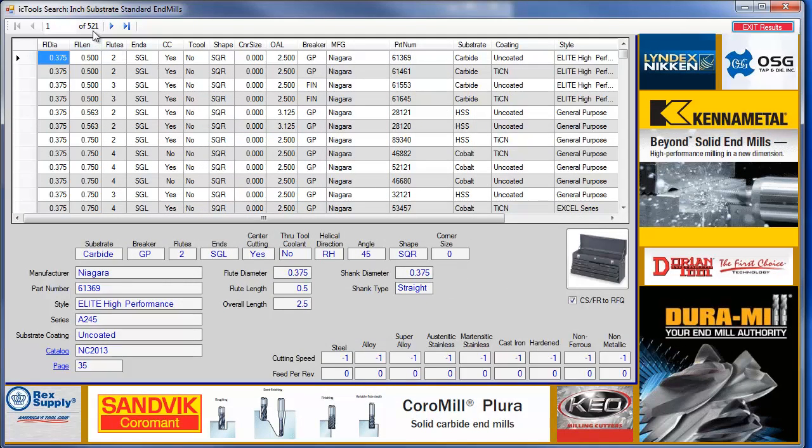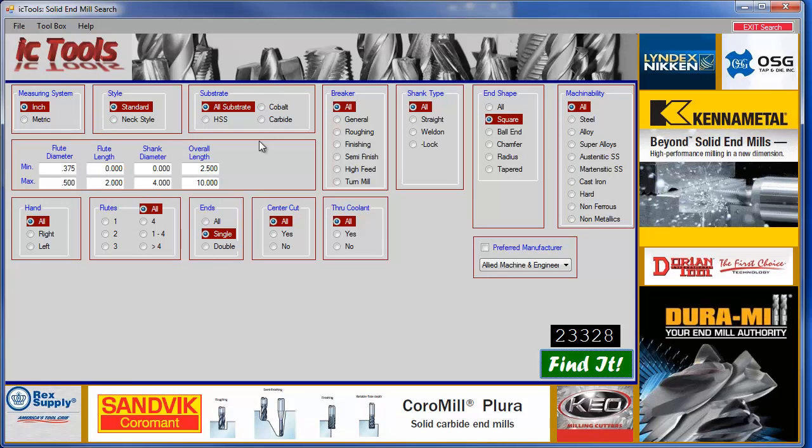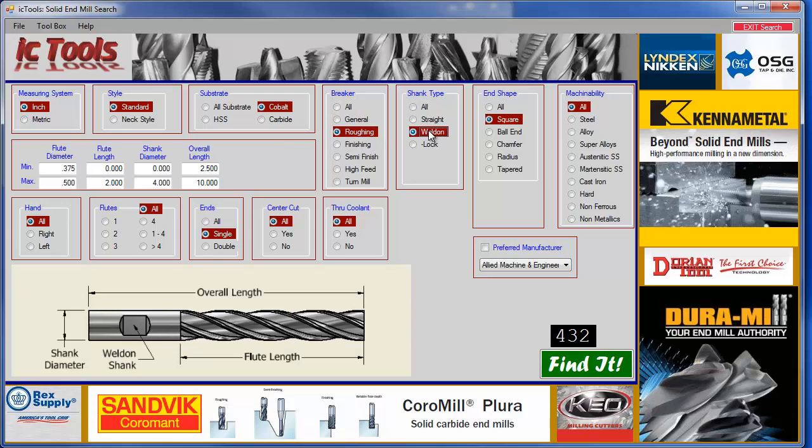Now those particular settings came up with 521 items. That's a bit much. Let's get a little more specific. Let's say we're interested in cobalt, roughing, or the weld and shank. And instead, let's get specific on the diameter of the end mill and the flute length. Maybe we're only interested in end mills with more than 4 flutes, and it's got to be center cutting.